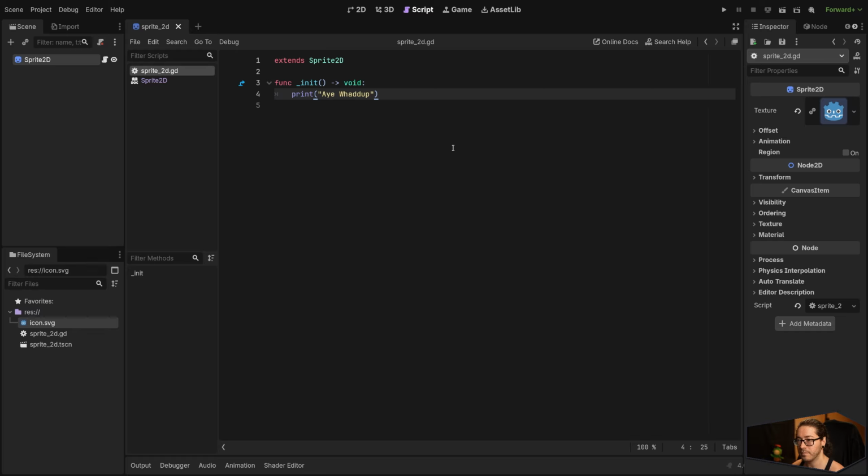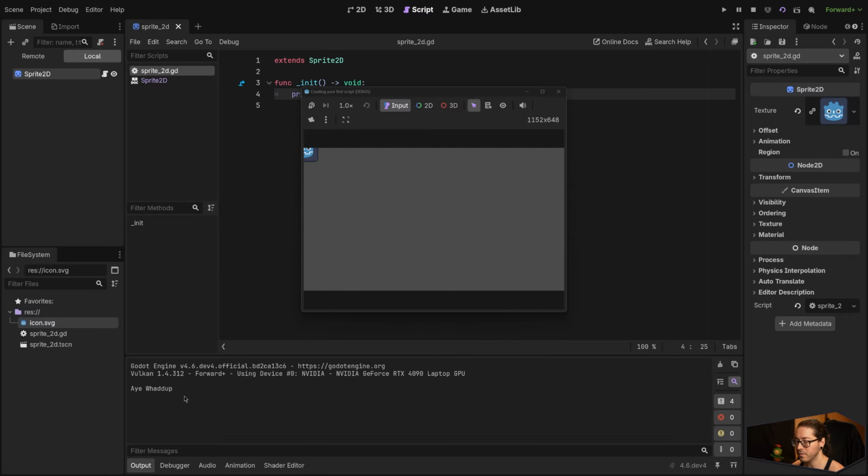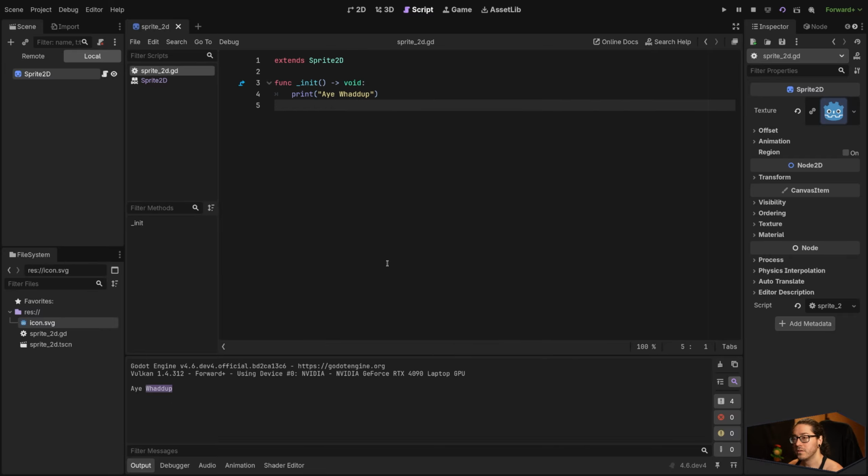And I can prove that by hitting Control S to save it. And then we'll hit F6. And if you look down here in the output, it does indeed do that. So next, let's go ahead and delete this. And what we're going to try to do now is get our little icon to spin around, and then we're going to try to get it to move.